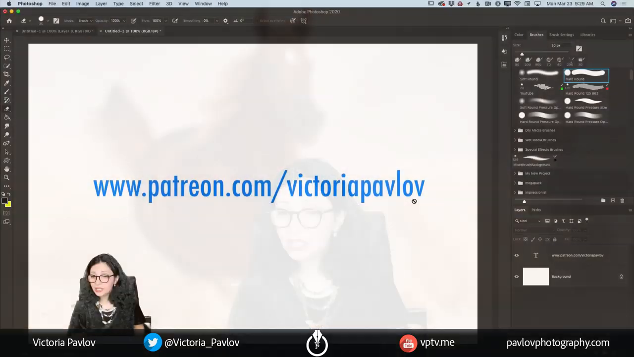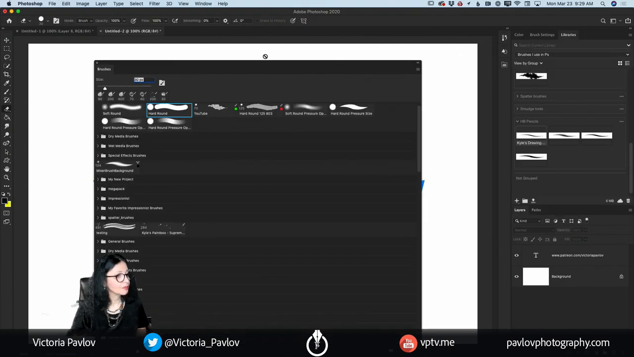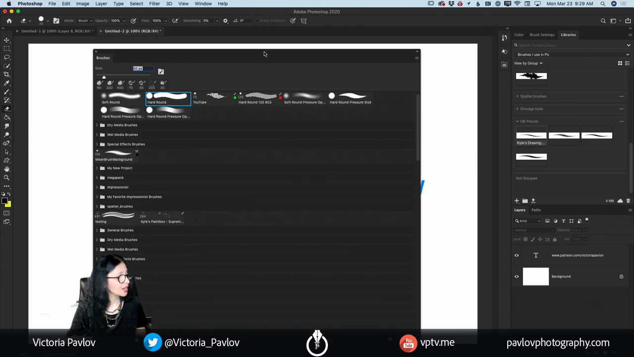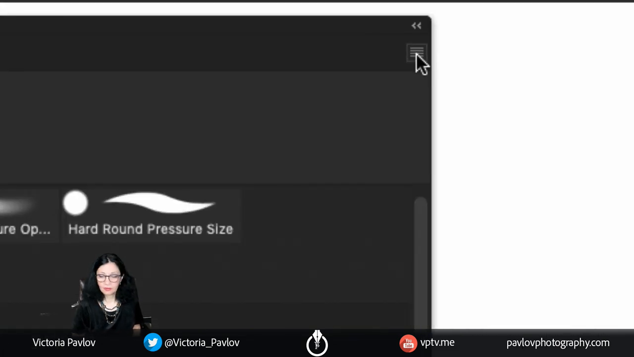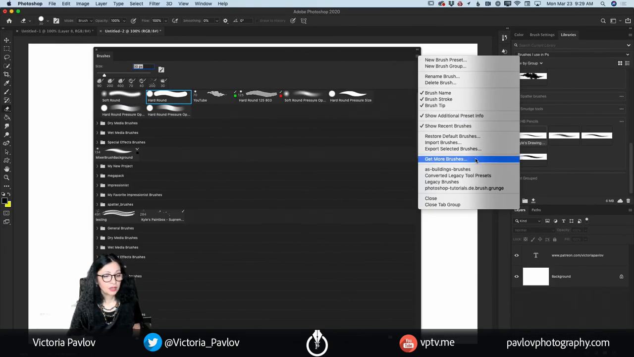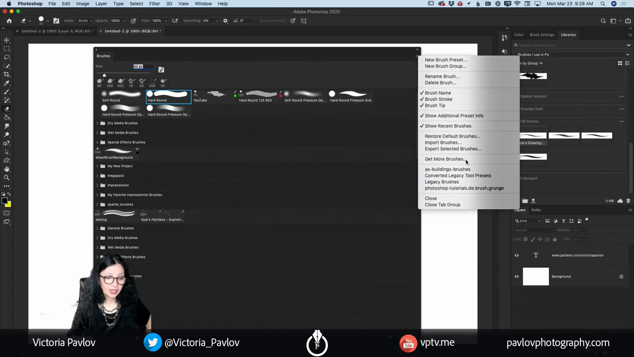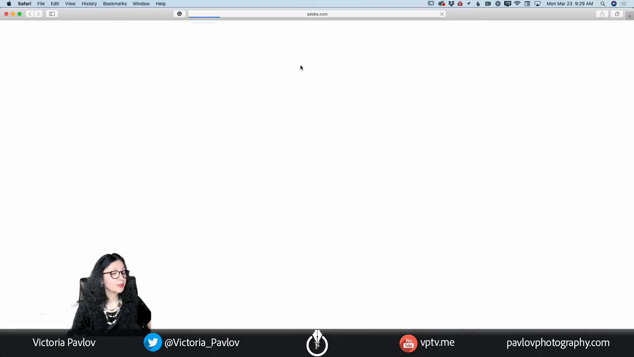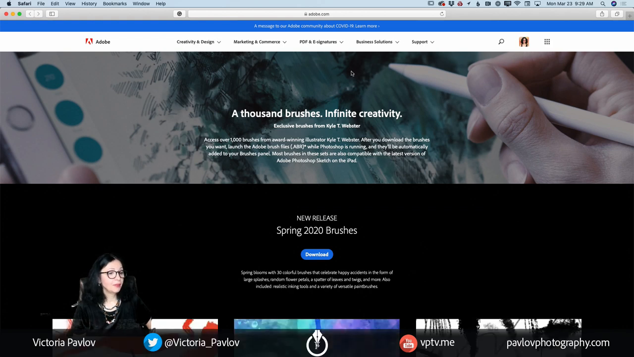Let me show you the link to all brushes. Let me populate my brush panel. If you click on this accordion menu, just like that, you will click on get more brushes. When you click on get more brushes, you will be redirected to the Adobe website, where you will be able to download all brushes for free.